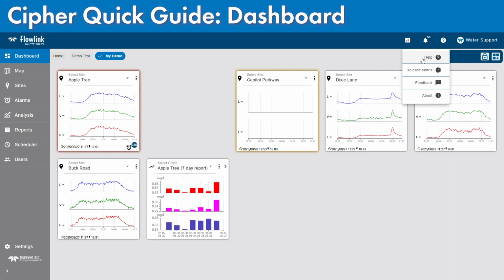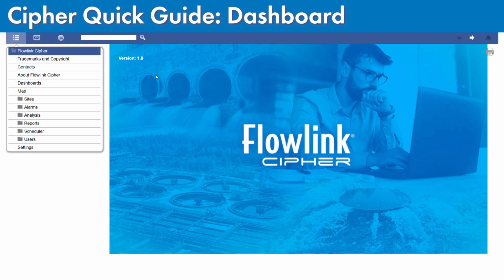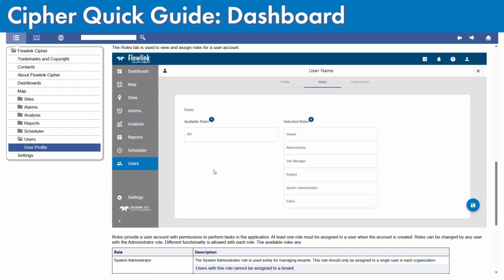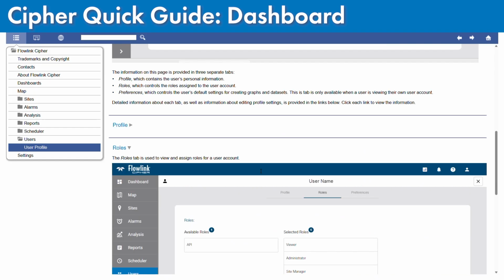There is a really nice help screen to click on here. This is basically your manual. From here, you can type in any type of information or jump. You can use a filter or jump to the screens that you want. So as an example, if I go to my user profile and go to roles, I have a list of all the roles, which I will cover more under the user screen. But this is a list of what those roles have the ability to do.